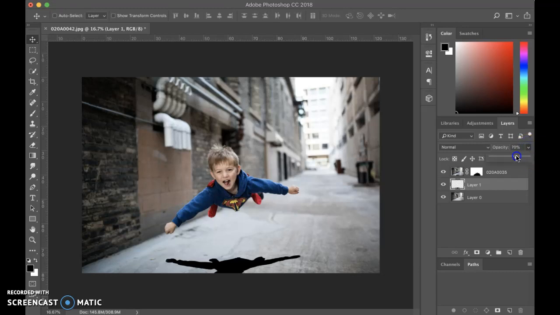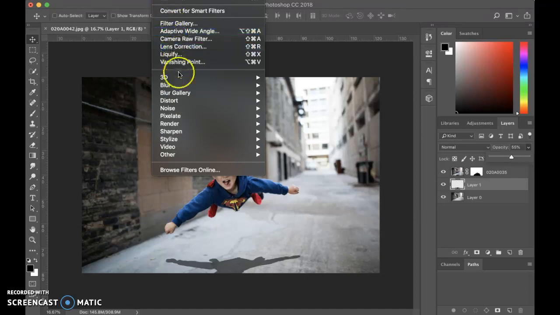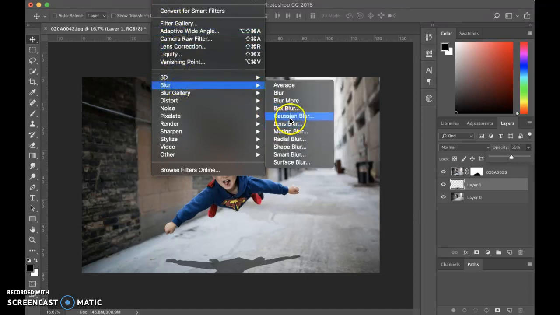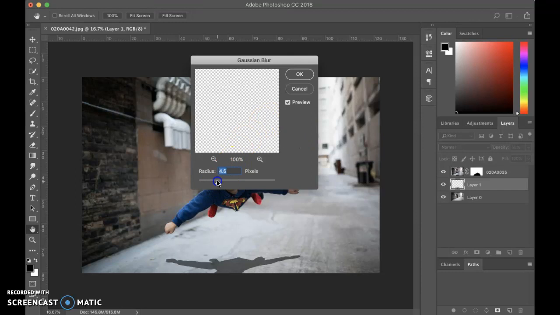You can definitely change the opacity so you can kind of see through to the layer below. But then you can also add a blur to it. So in the Filter menu on the top, go down to Blur, Gaussian Blur, and then increase the radius of the pixel blur. You can see how it affects the shadow. If you've got more soft light, you do more of a blur. If you've got more hard light, you let it not be as blurred. Then click OK.